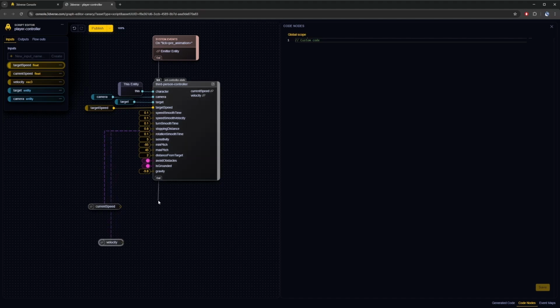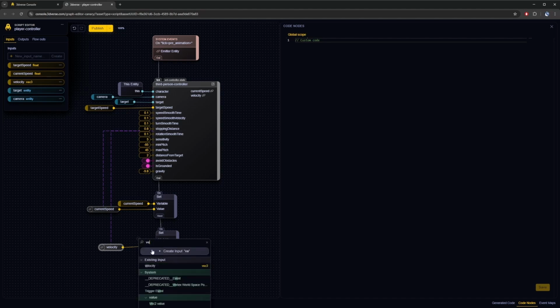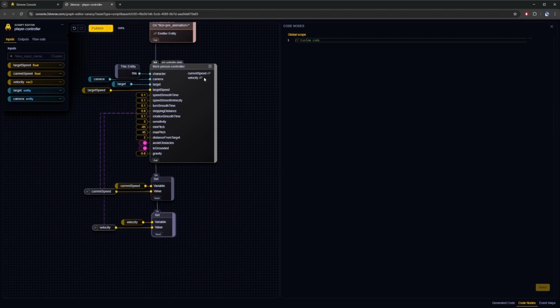And we will use the system set node to affect our local variables to the values. Put the output into value and drag and drop current speed into the variable input. And same thing for velocity. So again, look for set, put that into value and look for velocity. And there you go. At the end of this, inside current speed and velocity, we have whatever this node outputted.